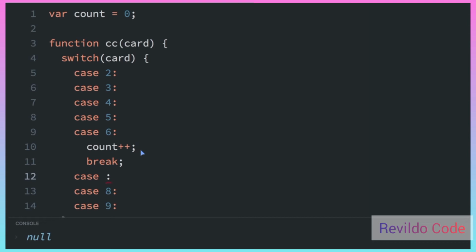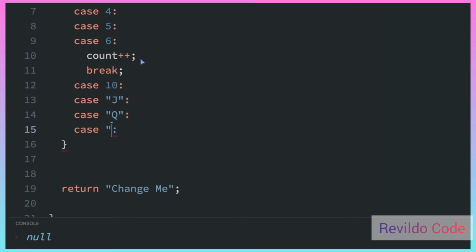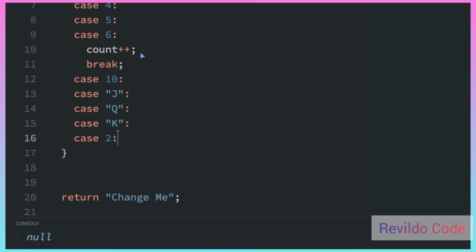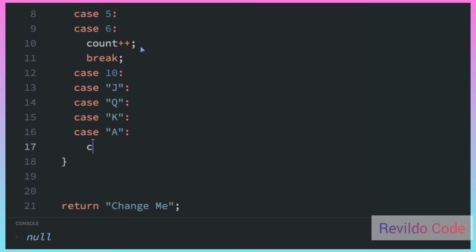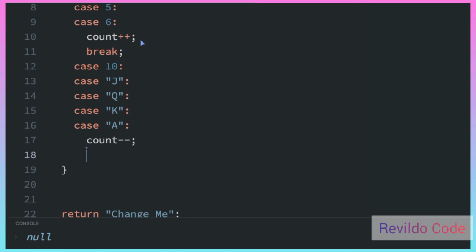So that's what we're going to change this to: 10, jack, queen, king, or ace. In this case, we're going to decrement the count. So you can do count minus minus. So that's the same as count equals count minus 1. And then we will break. Now we've taken care of the count and updating the count.